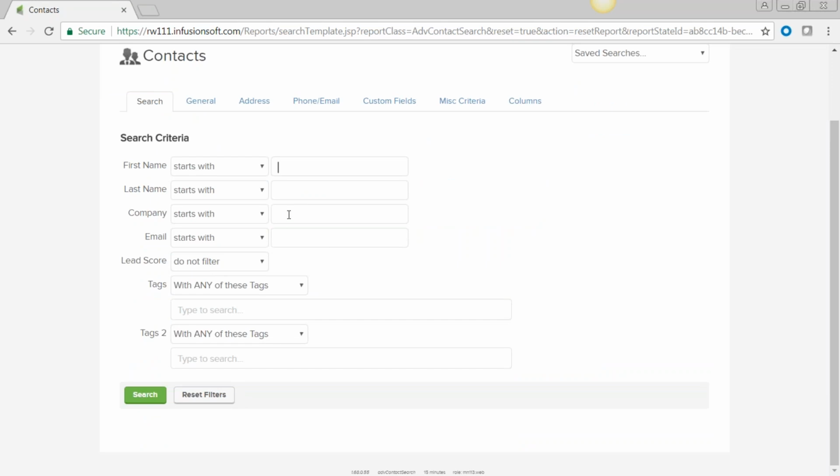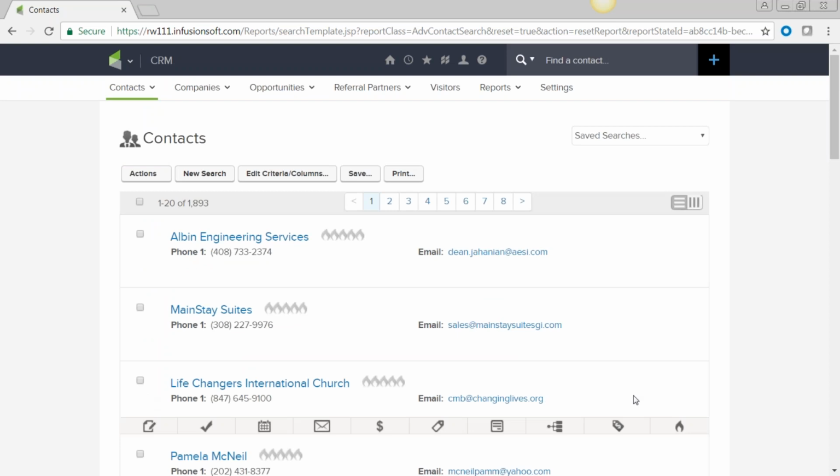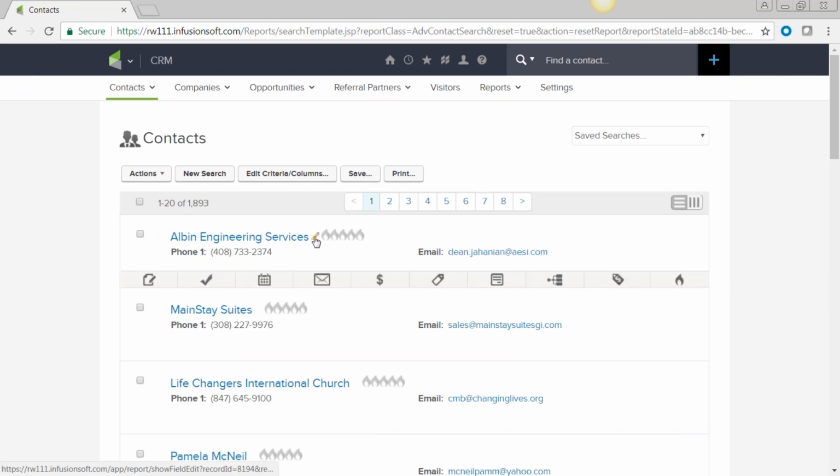Let's do an email. I want to find out how many people contain an @ sign, to tell me how many people of my maybe 3,000 people have an email address for me to market to. Let's do a search. It says all of my database. I have 1,893 that have an email address for me to be able to market to.